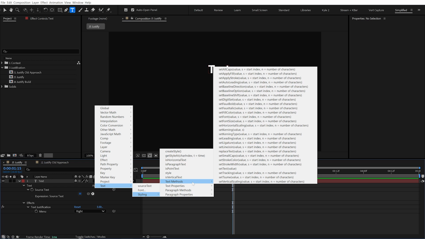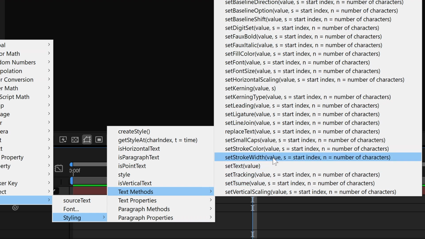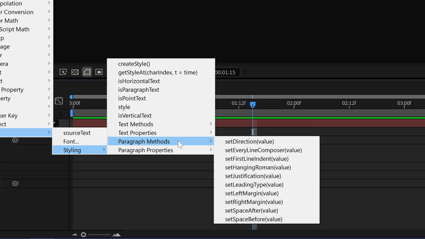Nick just showed you this big list of properties that you can set, and you'll notice that most of them have a value, a start index, and the number of characters, but a few of them don't just because that's the way that they work. And if you come down to the paragraph methods, you'll see the same thing. These just set once and they don't have a range because they apply to the whole block of text.